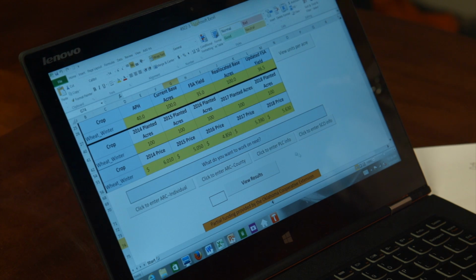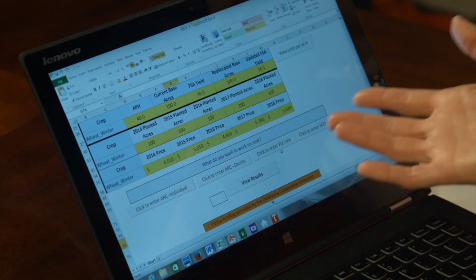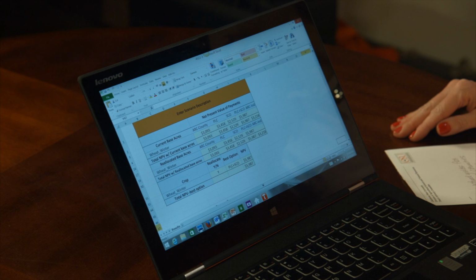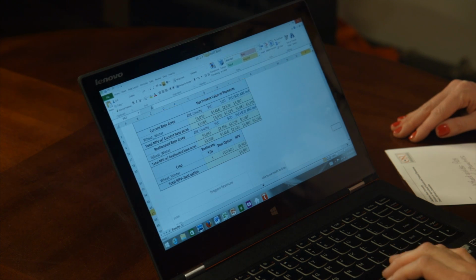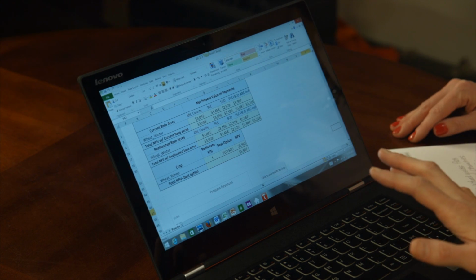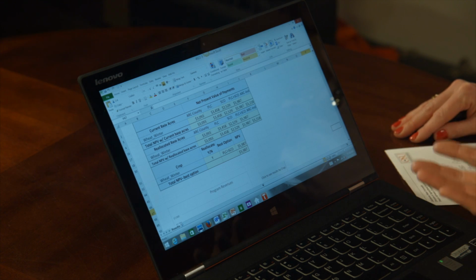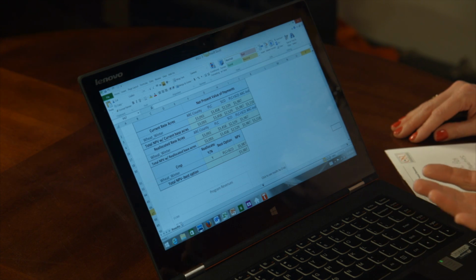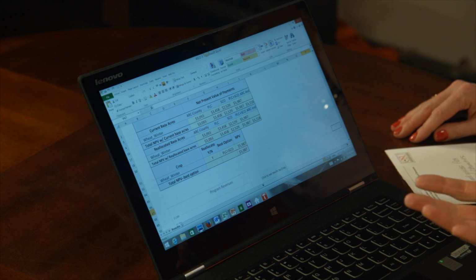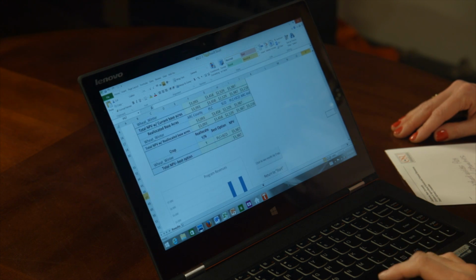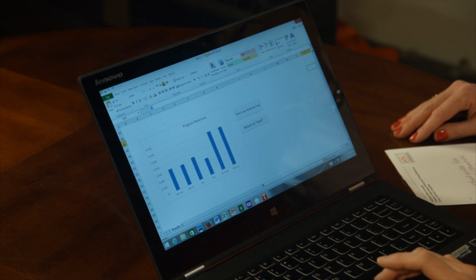Tell us about the results page. So the results page takes everything that we just looked at individually, but it sums it all up. So you're looking at payments from 2014 to 2018, for ARC-County, PLC, and SCO. And then it tells you, okay, based on the information that you entered, what would be the option that would be best under these price and yield scenarios? Which one would yield the highest net present value? You can scroll down and also see a simple little chart that shows it, but that's pretty much it.